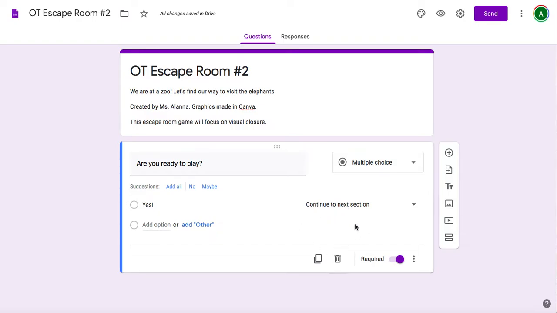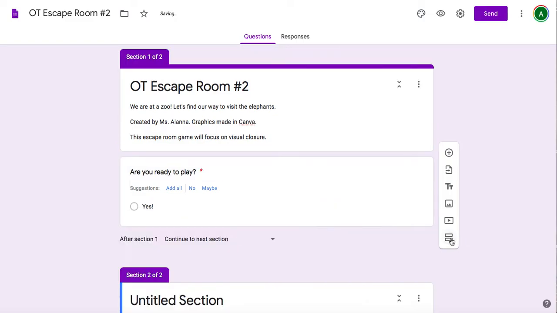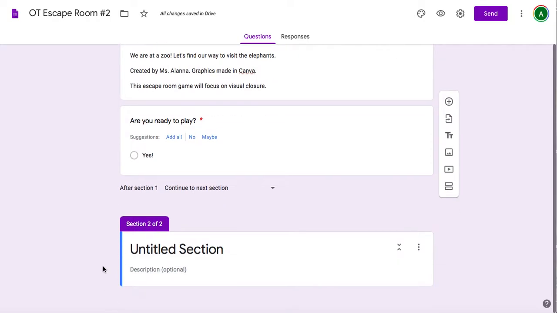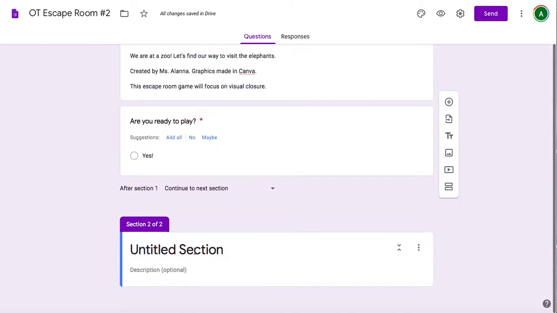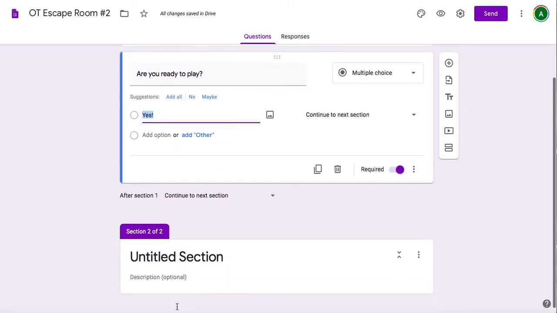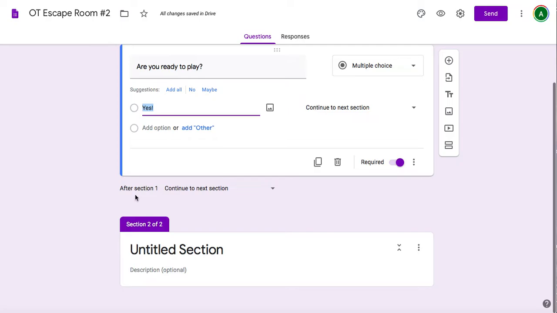I'll show you how that works in a more complicated question. So continue to next section, and right here, this little equal sign is how you add a section. So I just added a section. Now this is section 1 that they'll see first, and here's section 2. Theoretically, after they click yes, they'll continue to this next section, which you can tell because here it says after section 1, continue to next section.